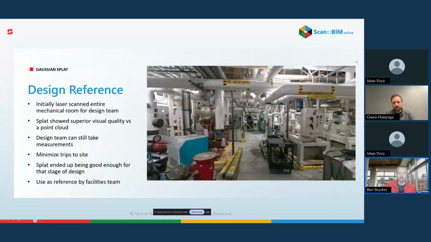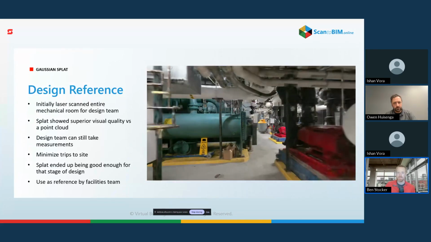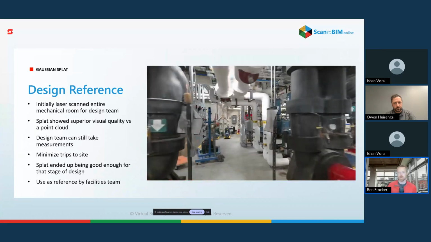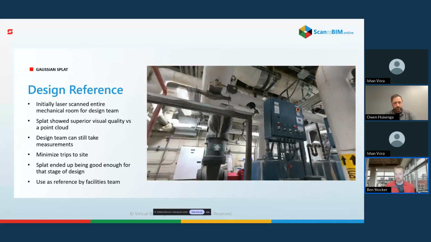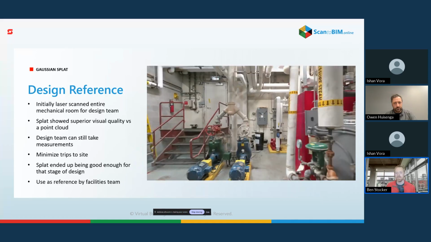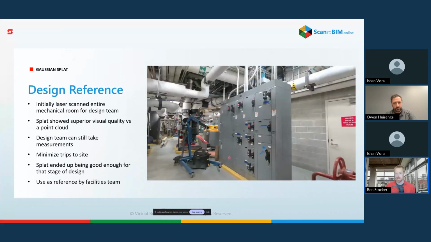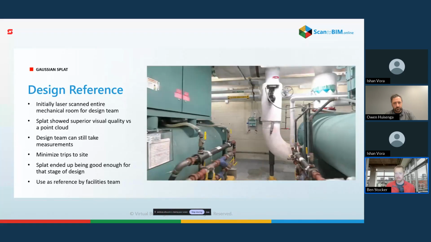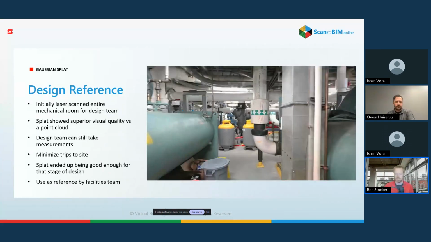And then moving on to this next example here. This is one of my favorite stories or use cases with this. So this was a mechanical room that we were going to be scanning, and the design team wanted to get a point cloud for this so that they could compare it against their drawings and model, because they were going to be doing some renovations in this mechanical room.